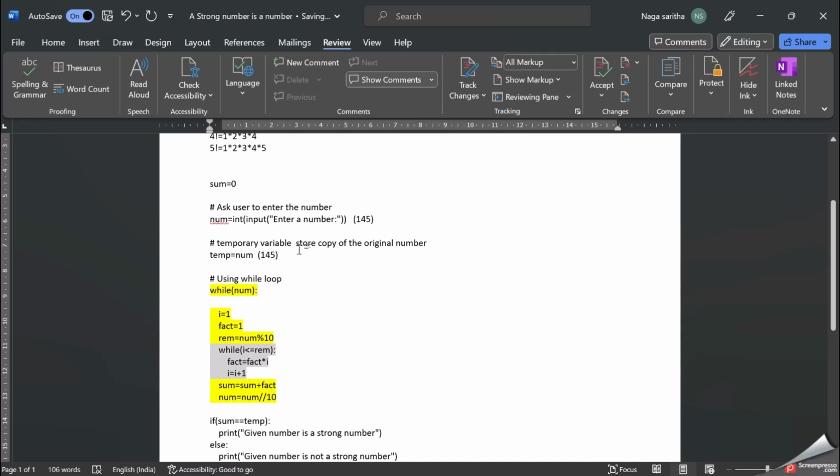While num is 145, it is greater than 0, so it enters into the while loop. I'm initializing i to 1, fact to 1, and remainder is nothing but number modulo 10. Number is 145, modulo 10 gives the last digit, that is 5. So it is the last digit, which is equal to 5.